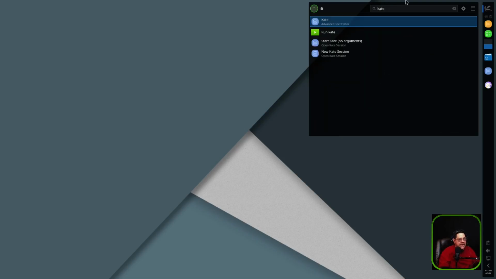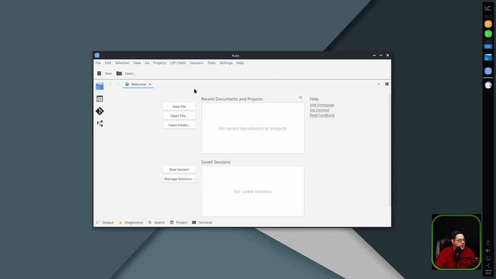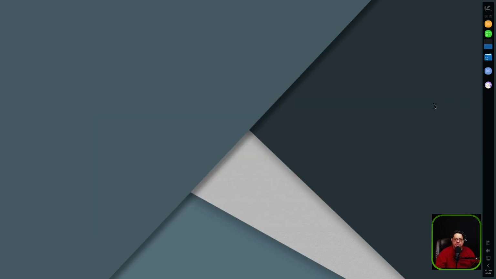Kate. Yep, it's got Kate installed for a text editor, which is actually a very nice text editor. I'll go ahead and open it up. As you can see, it's a very fully functional text editor. It's got everything you need. It's really a great, fully set up, lightweight distribution.